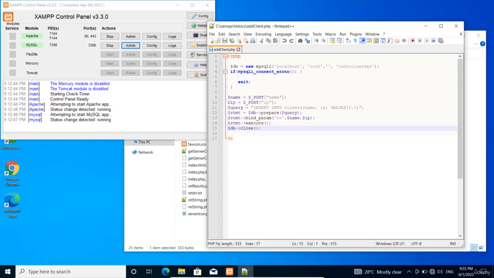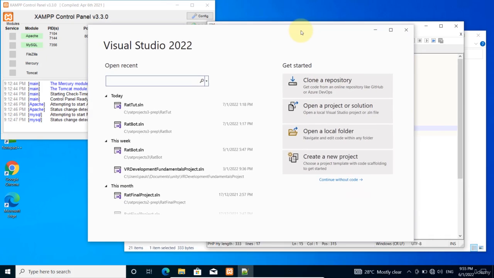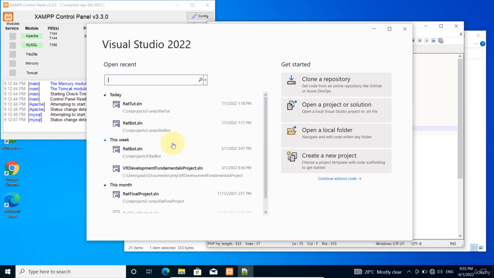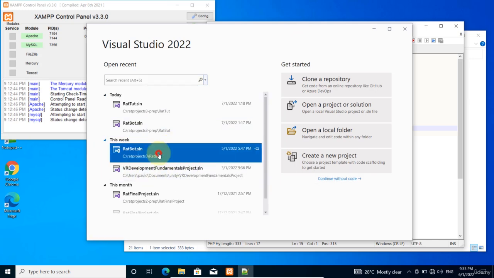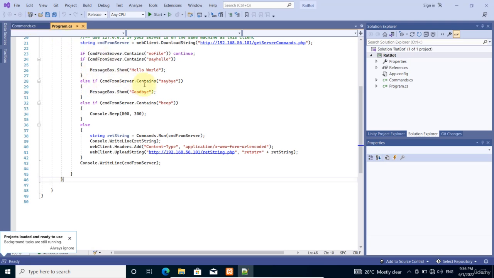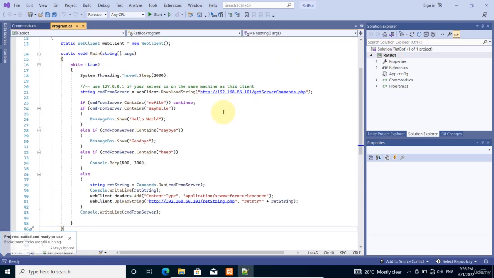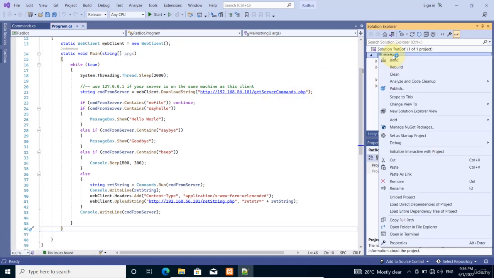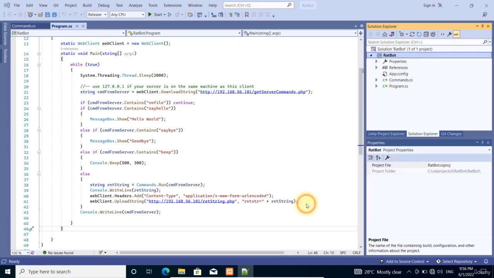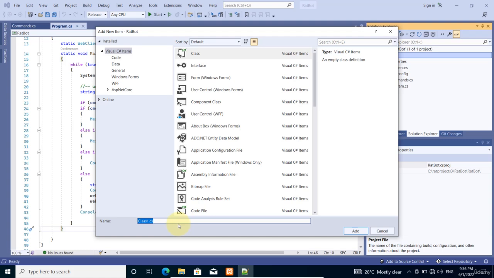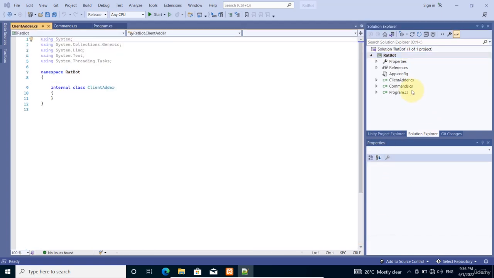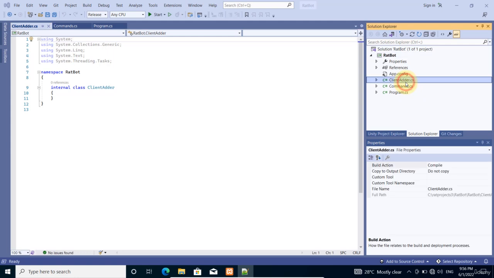Now we'll write the corresponding code for the client. So go and open your Redboard project, and then we are going to add a new class that will be able to add the new client record into the database. So right click on the Redboard solution, click on add, and select class. And here we will call it client adder. Click on add. And you will see a new file has been created called clientadder.cs.